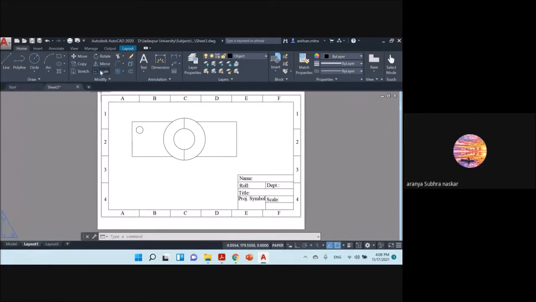So Sir, how can we use the mirror command? Select the mirror option, select the object. That is just a keyboard shortcut. So it's a very useful option to have. If you want to repeat the previous command, simply hit enter.